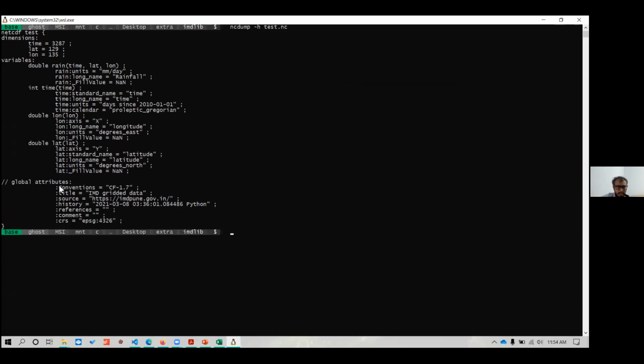In the global attributes, we have tried to follow the NetCDF conventions so that everybody can open it and it is compatible with other software. The conventions we have used are 1.7, which is pretty much the latest one, and we have provided the CRS, because especially for geospatial software, people need CRS or geospatial information for the NetCDF, which we have provided here.